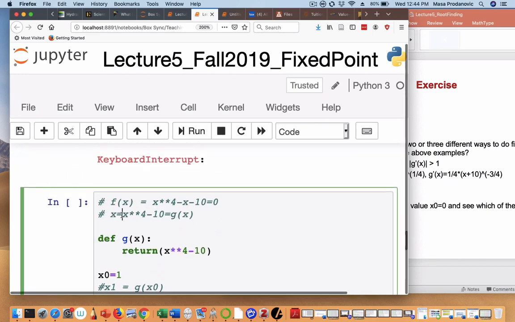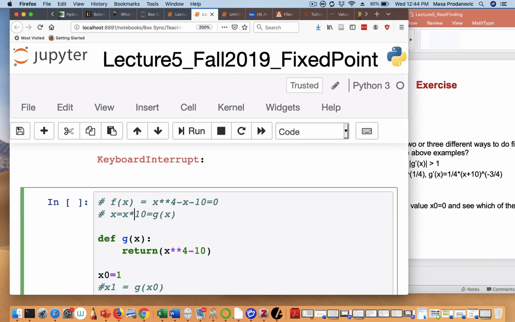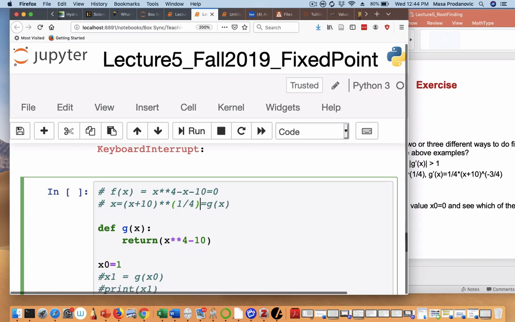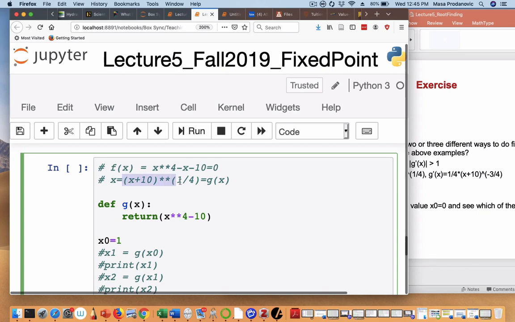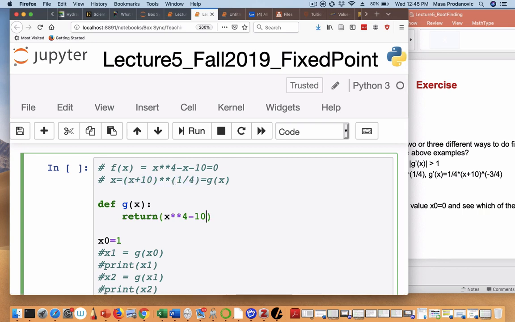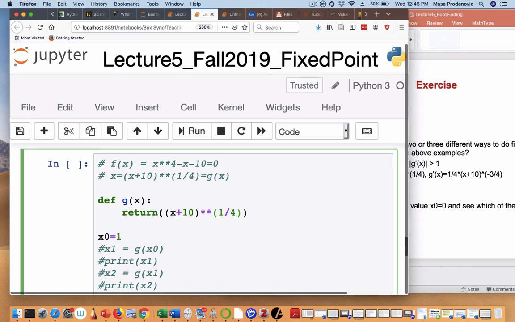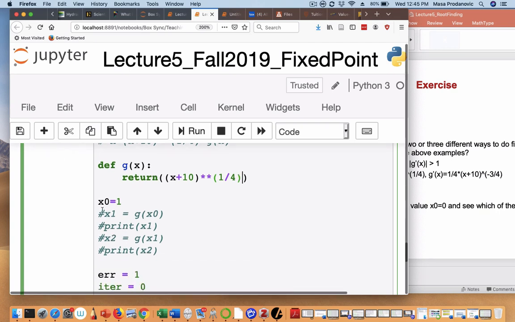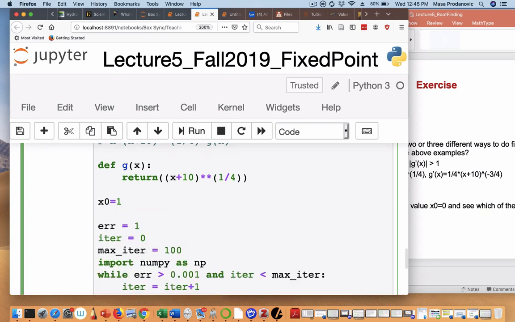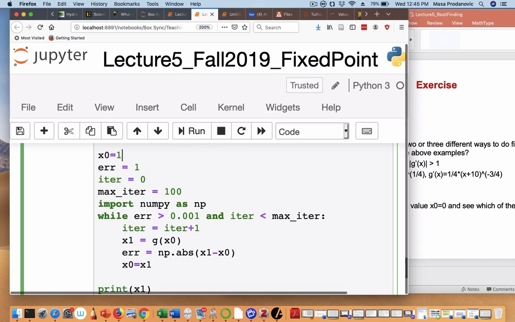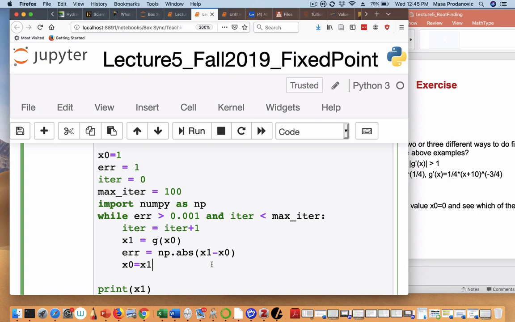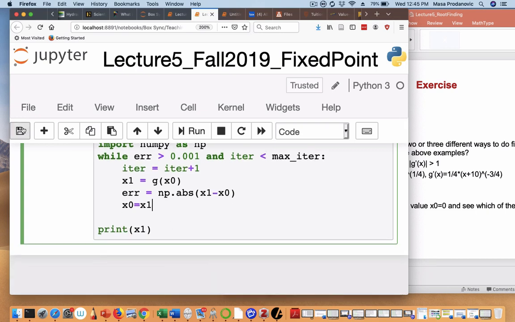Okay. So I'm going to arrange this as x plus 10 to the 1 over 4. Okay? And that's what I'm going to return here for G. Everybody following what I did here? So I just copied the code and changed my G. And let's see if this converges. Save.